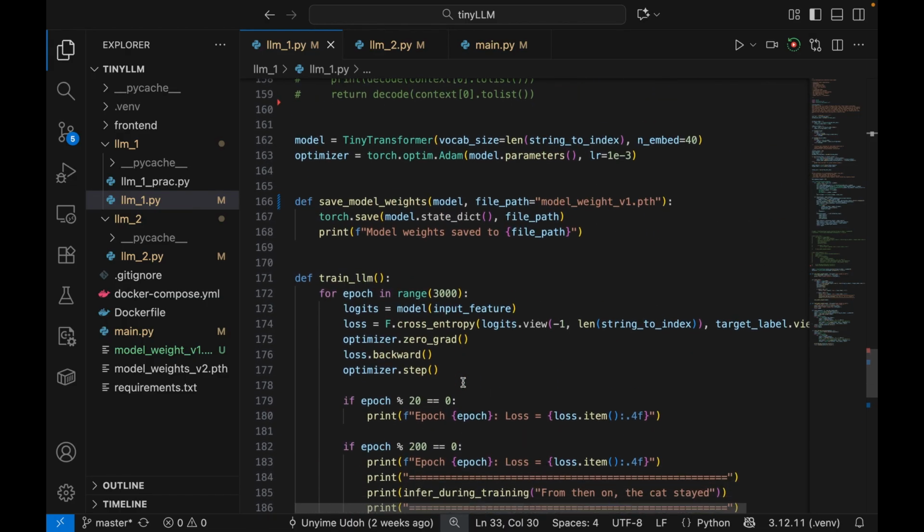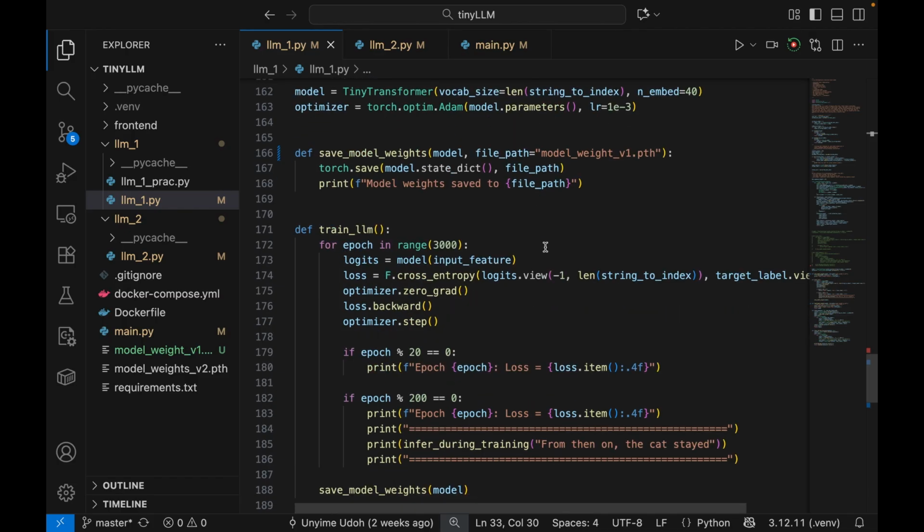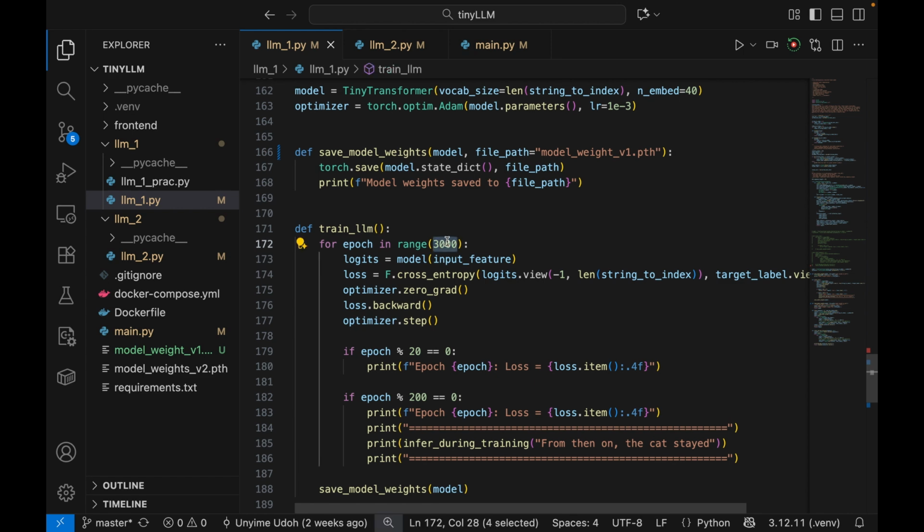Sorry, not down. So this function now is to save the weight of the model after training. During the training, we want the model to go through the training data 3,000 times. Ideally, this number of times, or as they call it, epochs, is too much. But I'm doing it this way so that the data can be overfitted into the model parameters, into the weight of the model, and we can have a meaningful prediction.